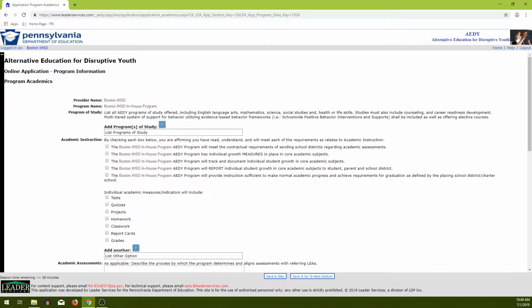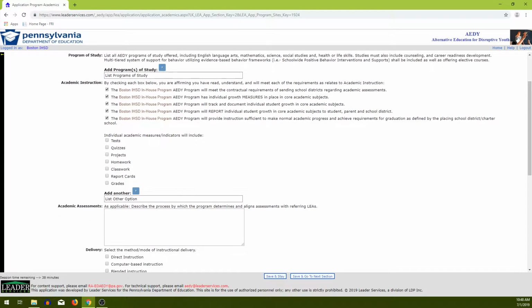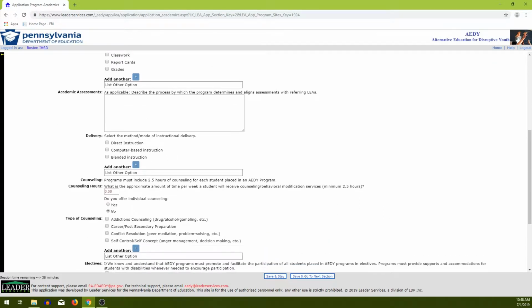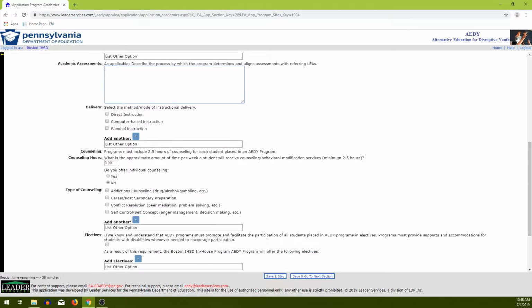This section is program academics. There are some affirmations to check under academic instruction. Next, you will check next to the indicators, the academic measures indicators. There's also a feature where you can add other if they don't appear above. Academic assessment, a text box for you to enter information. Delivery, you will select the method, mode of instructional delivery.